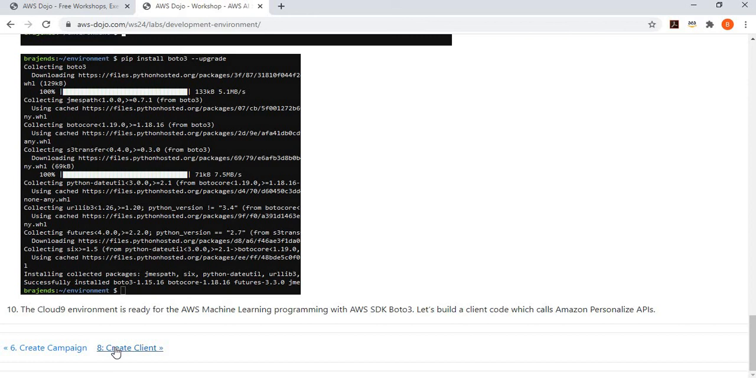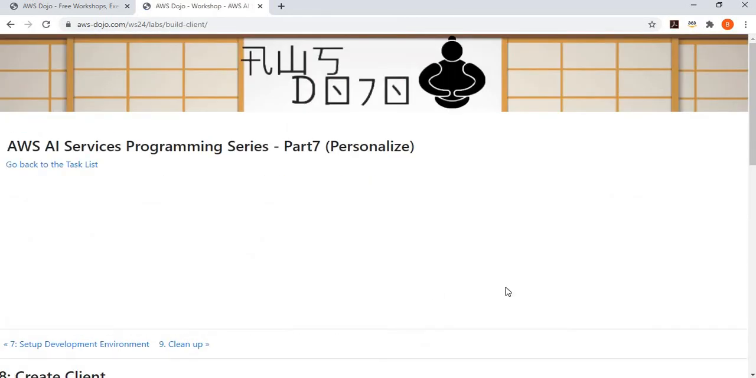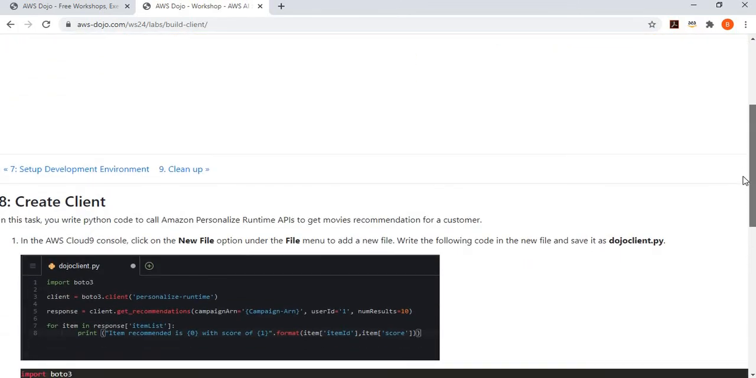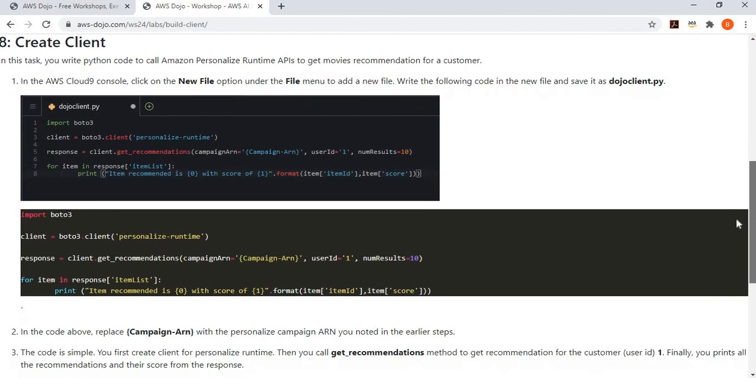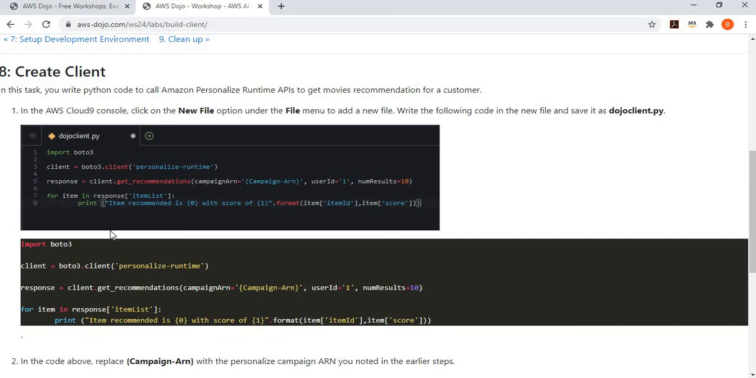So next step is to go and build a client. And in order to build the client, it's pretty straightforward. A couple of lines of code, guys, and not more than that. So we created a new file called say dozo_client.py. And in this client, these are the 4 lines of code we are doing. So we are saying, I'm creating this personalize runtime client. And personalize runtime client is used to actually talk to the campaign to get recommendation.